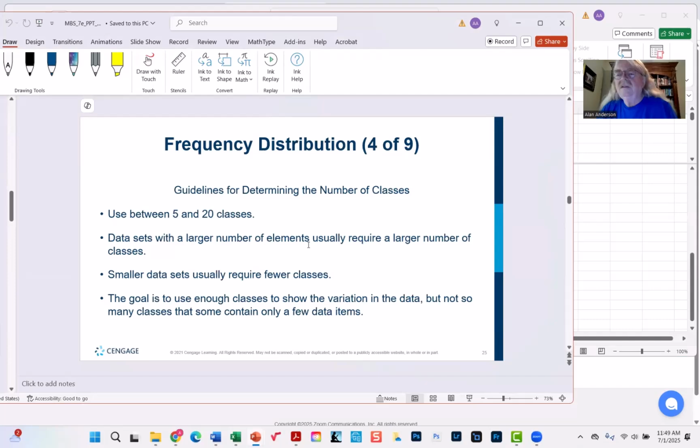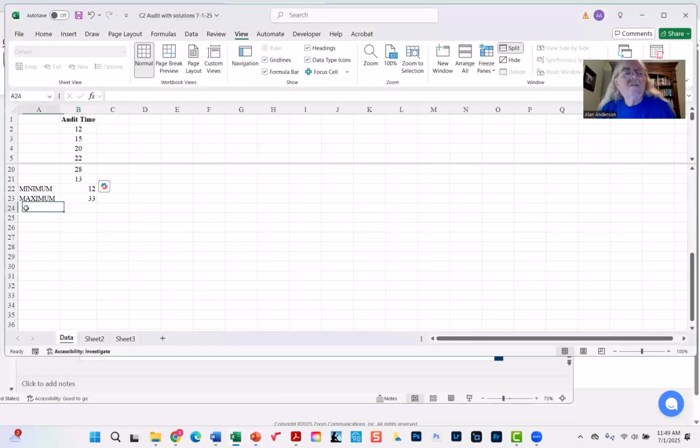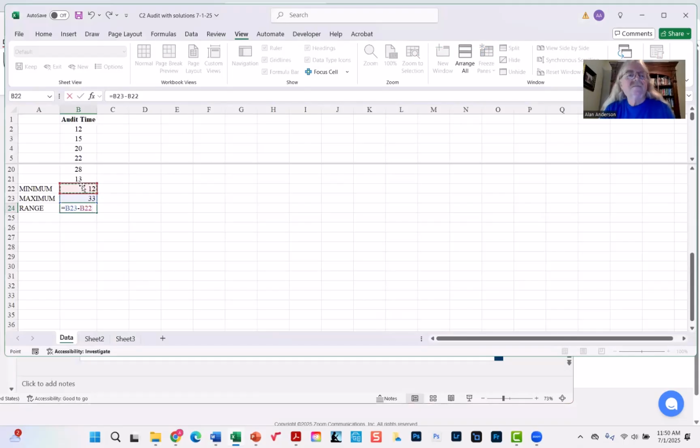than 20 classes, or maybe less than 5, because if you have too few, you're not getting a lot of useful information out of that data. Same thing with too much. Somewhere in between is what we're looking for. So the range of values here is the difference between the maximum and the minimum, which there's no Excel command for, so we'll just do it ourselves.